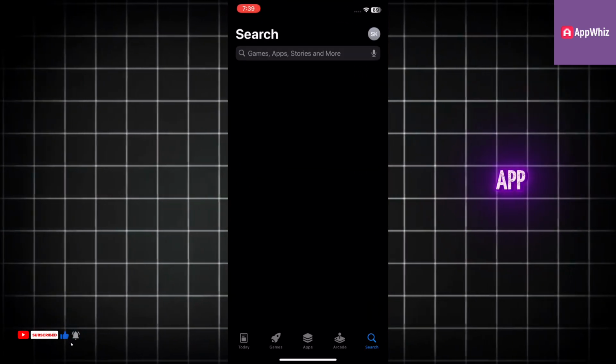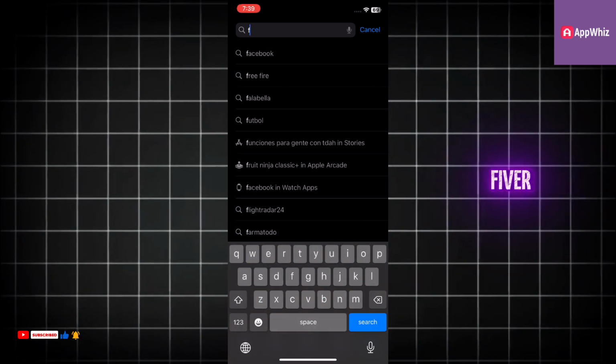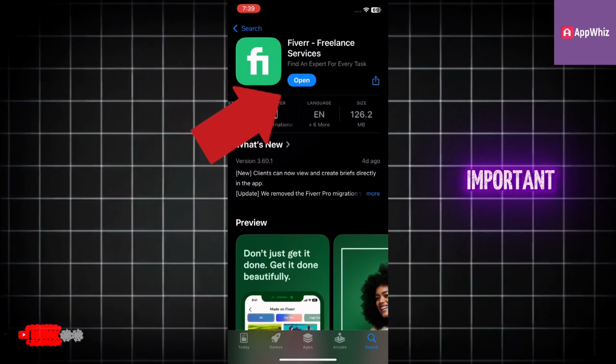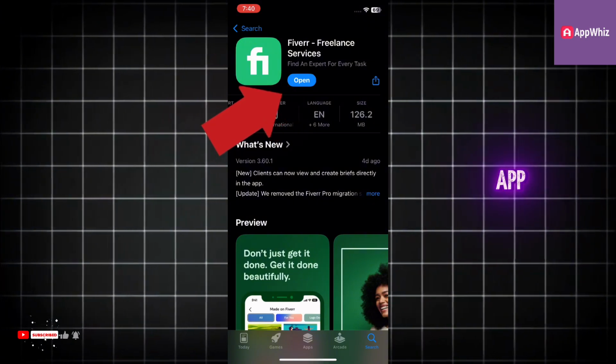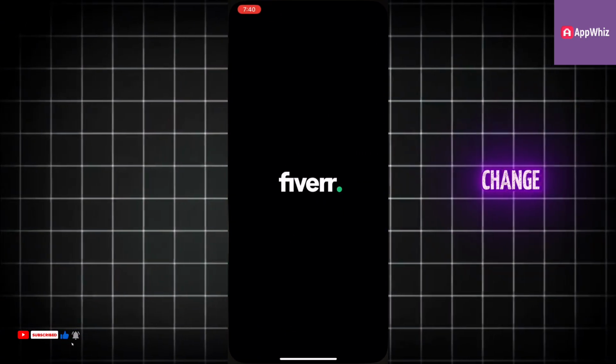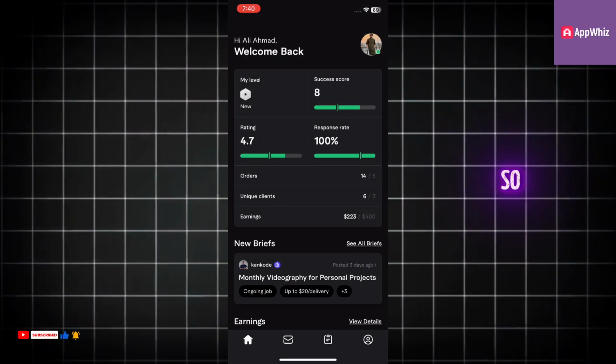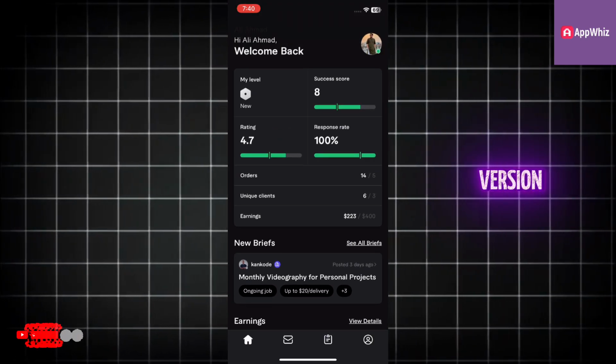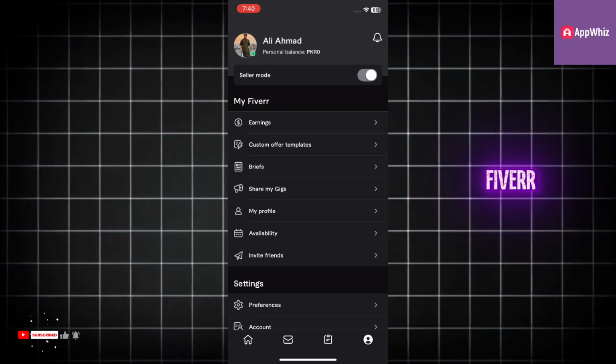First of all, go to the App Store and in the search bar, type Fiverr. Make sure the app is fully updated because this step is very important. Sometimes, if your app is not updated, the option to change the currency may not appear. So, before doing anything else, update the app to the latest version. Once the update is complete, open the Fiverr app.